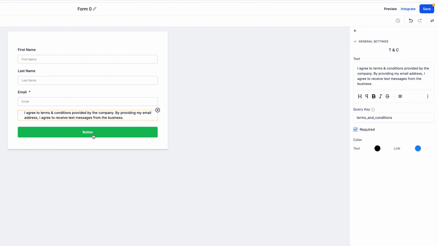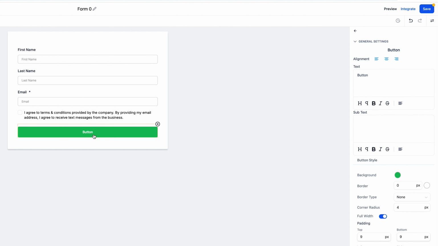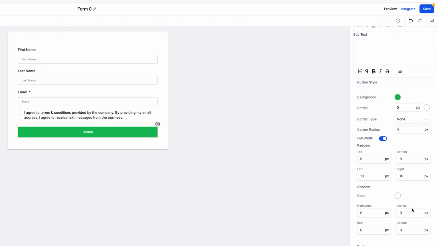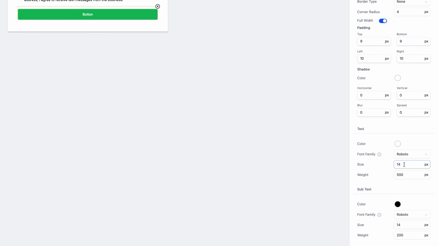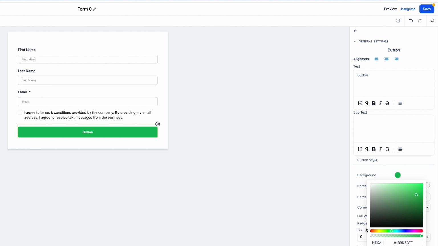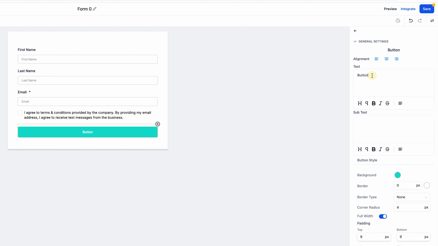And then finally, if you want to change the look and aesthetic of any icons such as the button, we can click on the button and you can start editing the settings here, such as the text, subtext, the background color, your corner radius, padding, and much, much more. So let's say instead of a green button, we want a light blue button to start attracting some eyeballs to this. And then let's say instead of button, we want to change this to submit.